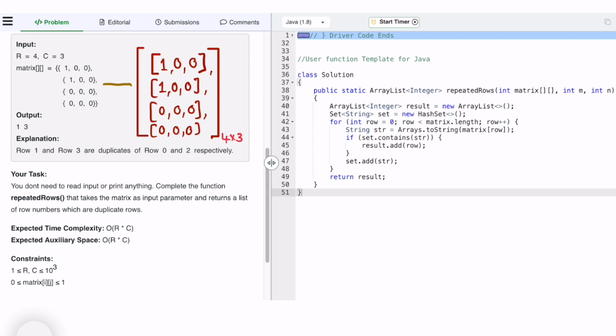So I created the same example here and I created the array list result, which is our expected output. I created a set which is initially empty. I'm not using a for each loop. I'm using a normal loop so that I get the index position and we can add that index position into the result output. So we start with the 0th row, 1, 2 and 3. We take the 0th row and I convert that row into a string.